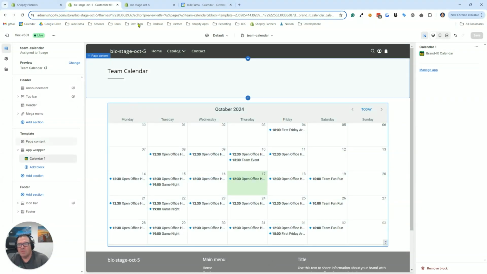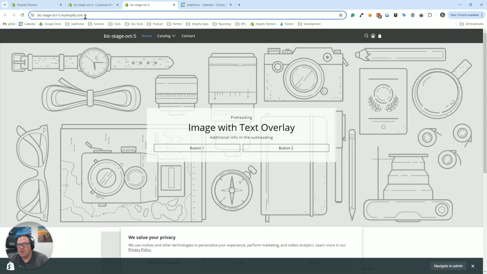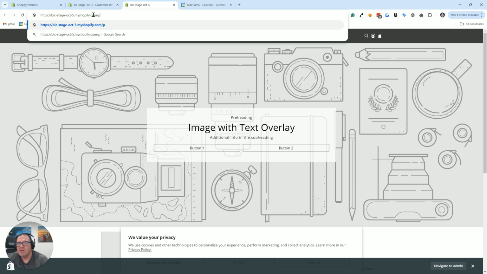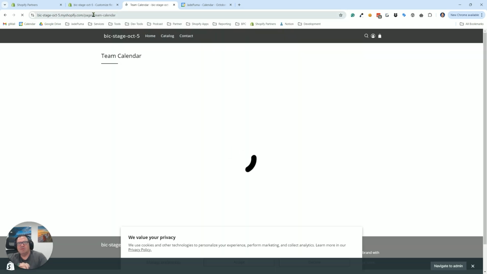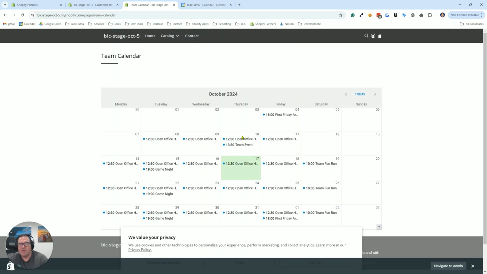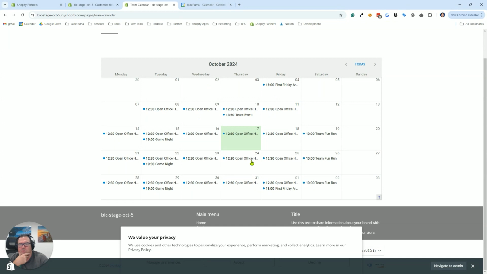And if I wanted to see what that looks like on the front end, it's just a dev store with no real content in it. I can just go to Pages, Team Calendar, and now you'll see your team calendar show up here. And these events can be clicked on, and you can see the information that is behind them.